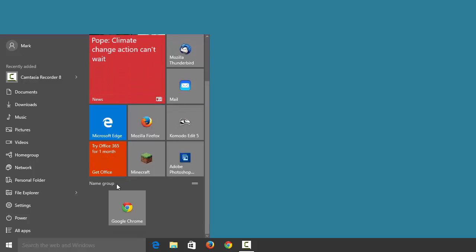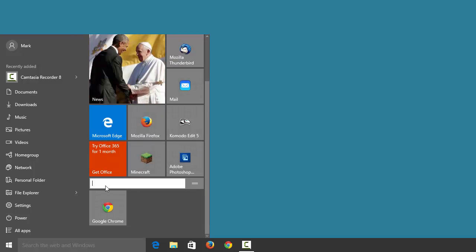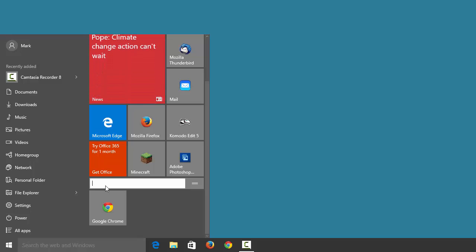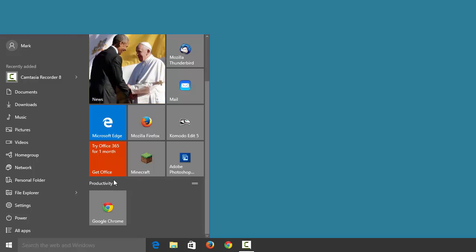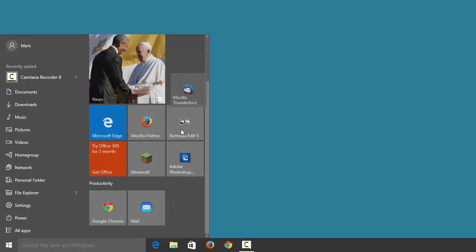As you see here, it now says Name Group. This is now effectively a different group from that one. And what I can do is click in there and then type a name for the group. So I can say Productivity. And that name will be there. And I can drag additional applications down there as I want.